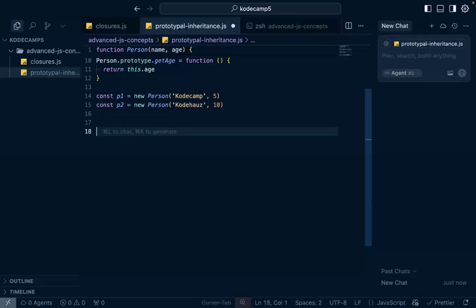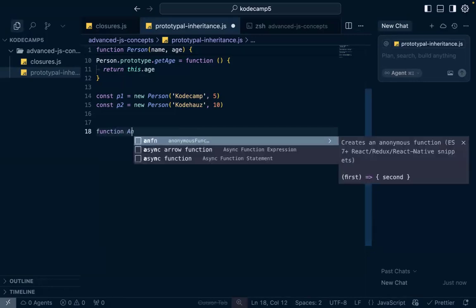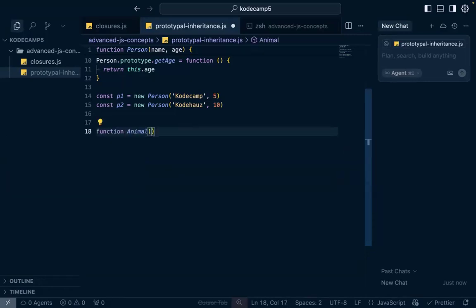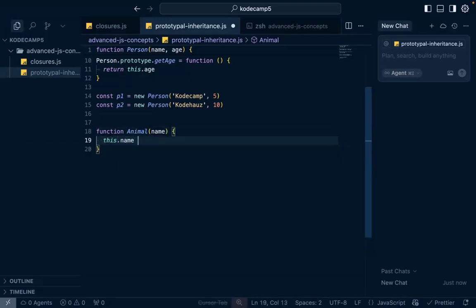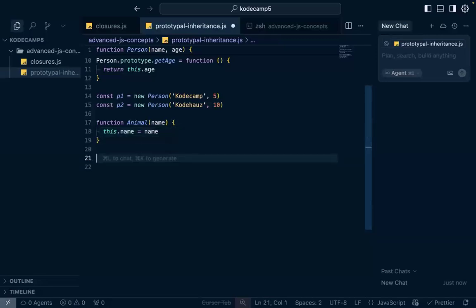We can have child constructors and then the parent constructor. So we can say we have function Animal, and this Animal will take a parameter of a name. Then we can say this.name is equal to name. And now we can add a speak to this Animal.